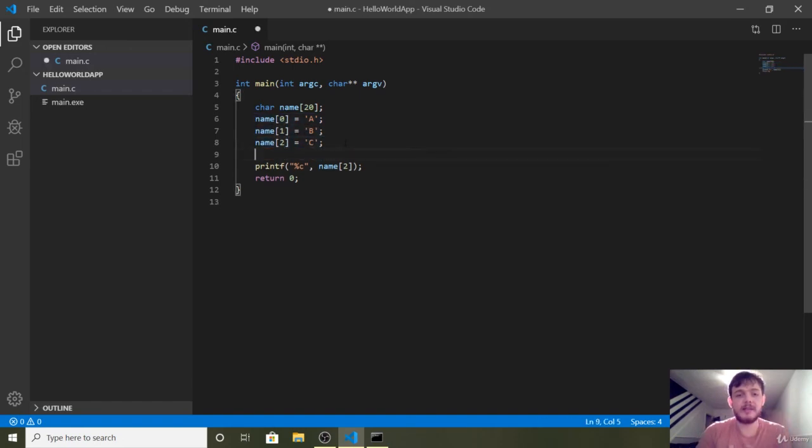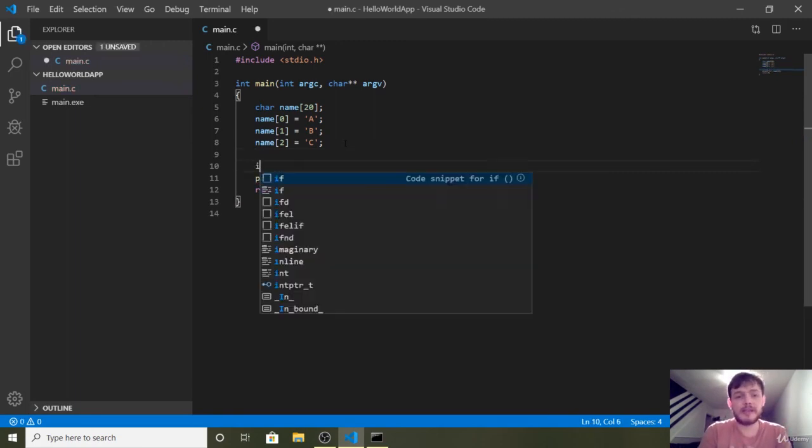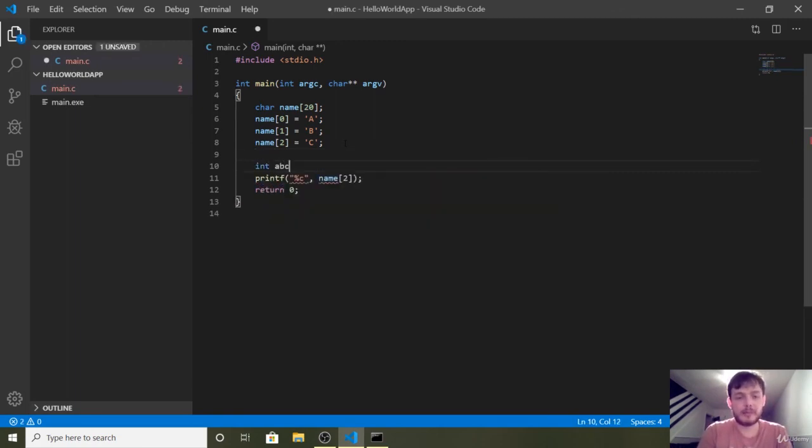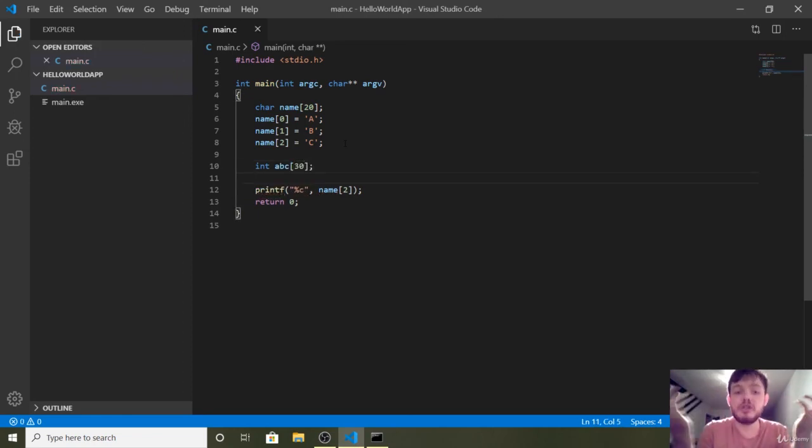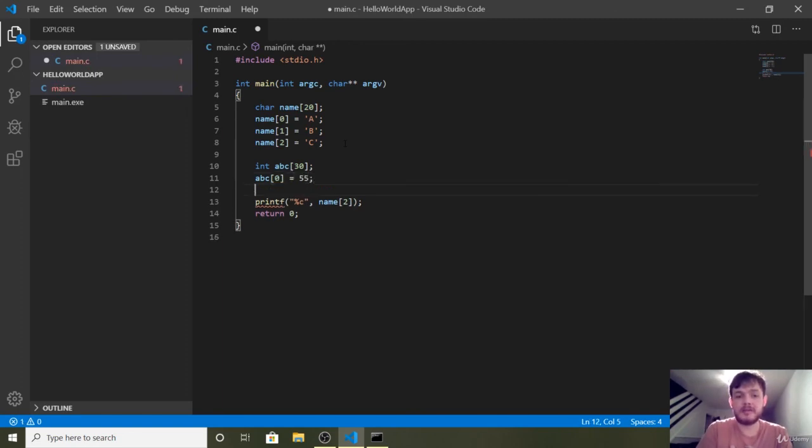basically that is it for arrays. You can have arrays of all different types. I could have an integer array, for example, int abc[30]. So now I've declared 30 integers, and I can go abc[0] equals 55, abc[1] equals 22. So that is what arrays are. A very, very handy feature of the language, and you can see why.